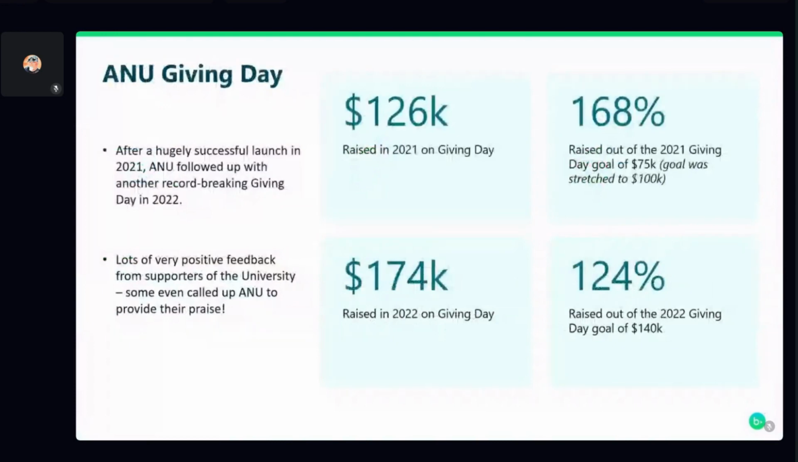In terms of the success, as I said before, crowdfunding has not launched yet, so we don't know the success of it. ANU's first giving day that they did in BBIS using that landing page at the start, they ended up raising $126,000. That is out of their initial goal of $75,000, giving them a total of 168% of their goal. So that exceeded their expectations by quite a lot. They ended up stretching the goal and beat that as well. In 2022, they raised $174,000, which is 124% of their $140,000 goal. Again, beating their target by quite a margin.